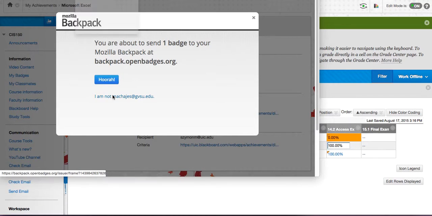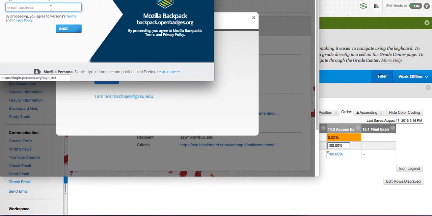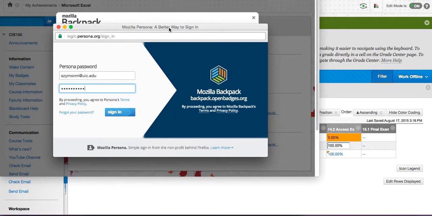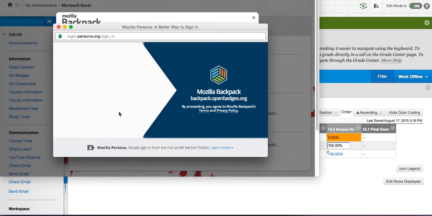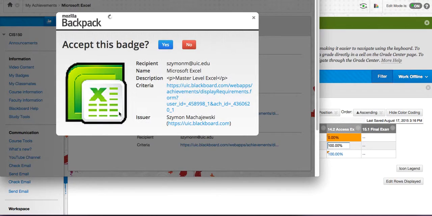And so we'll go ahead and log in with another account. We'll go ahead and say next. Put in the password. All right. So this is all part of the Mozilla infrastructure for badges. We'll say sign in. And now we're asked if we want to accept this badge.